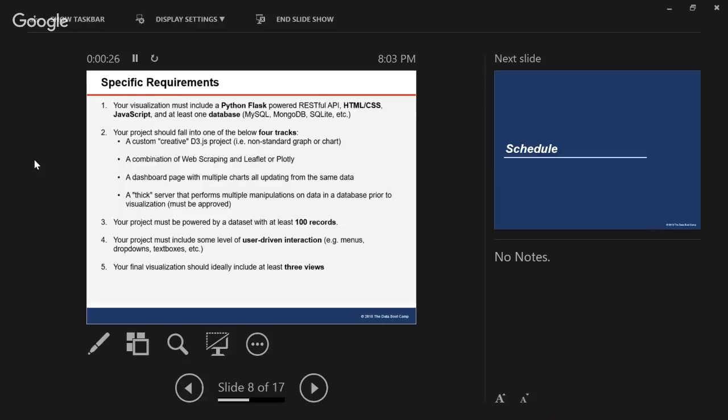Okay, now specific requirements, right? Flask, I really want you guys to get used to. You can use Heroku or any other cool option for hosting. HTML, CSS, JavaScript, at least one of the databases. Okay, MongoDB is a free instance you could use. You might spend like $5-10 to try the paid version. I think that investment is worth it.